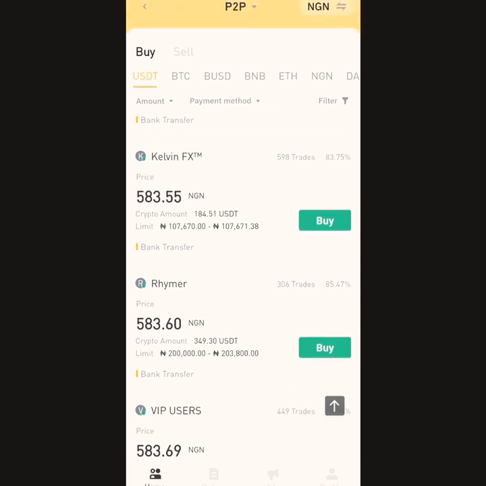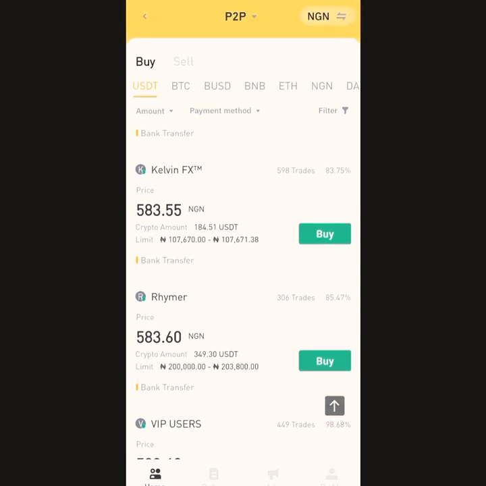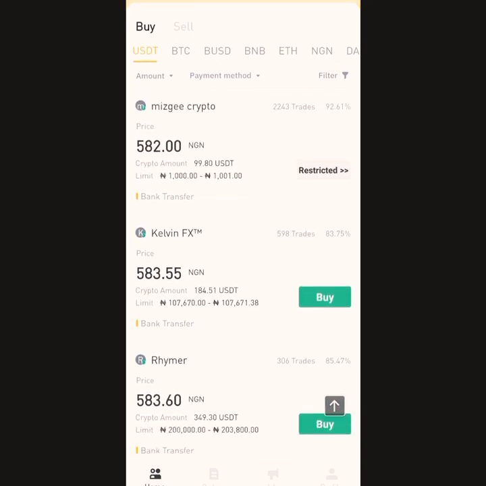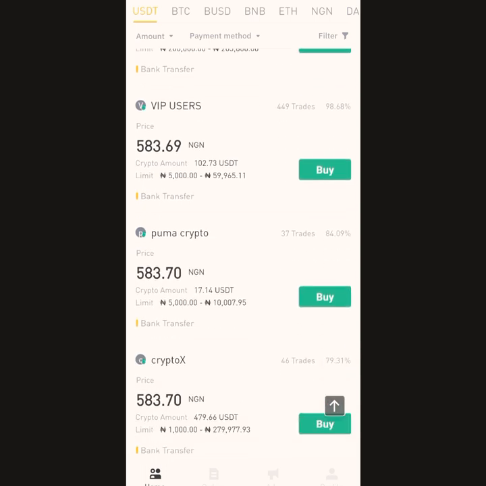Same thing in the sell order. Also, the next thing you need to take note of is the amount of crypto this guy has to sell. He may not be ready to sell all, but the amount he has to sell is very necessary to note down. Also, the limit he's selling up to is very important as well. Now we can see this guy is selling from 5,000 to 50,000, 59,000.